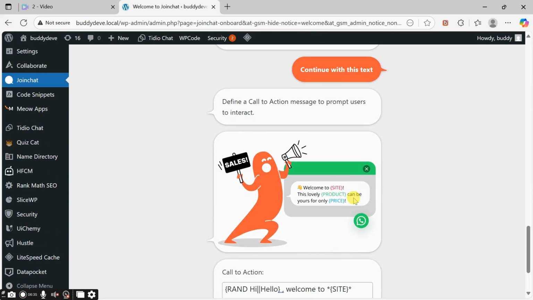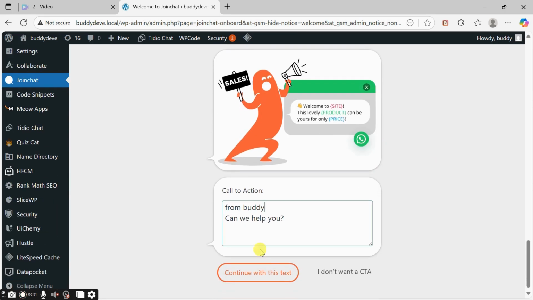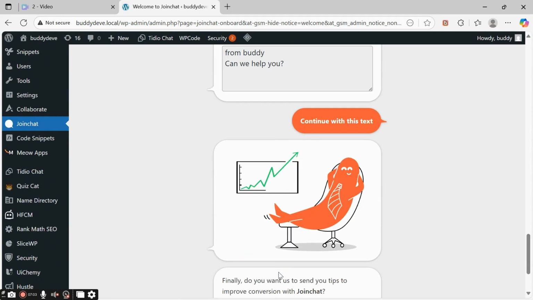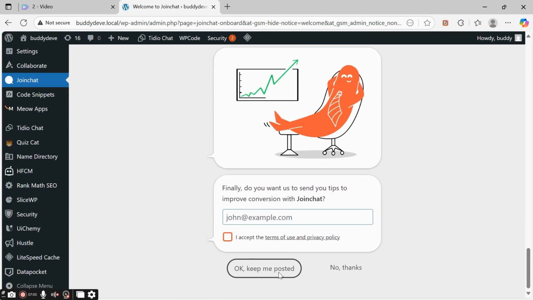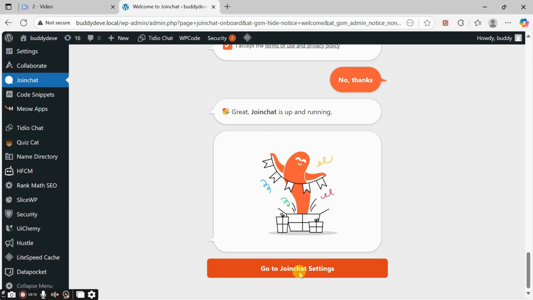Now you get an option to add a call to action. Then you can add it and click to continue, or if you don't want it, then don't add. On to the next page, where if you want updates, you can add your email. Then click go to Joint Chat settings.